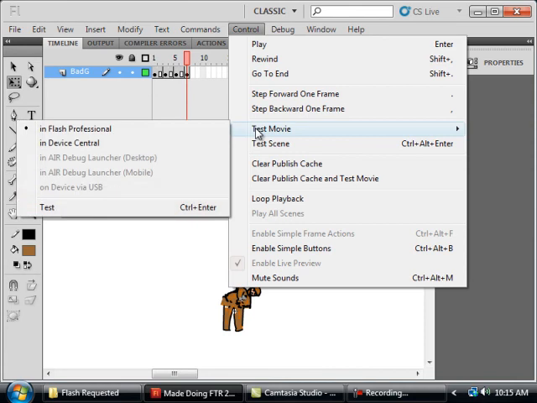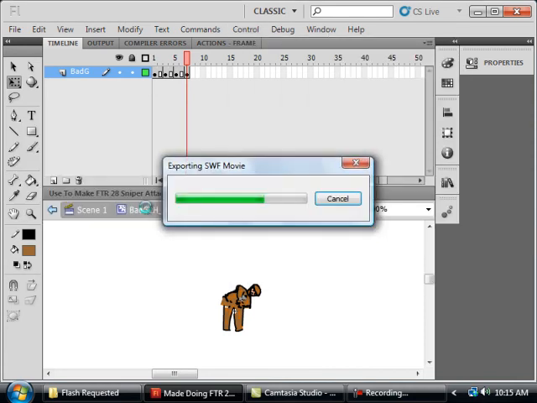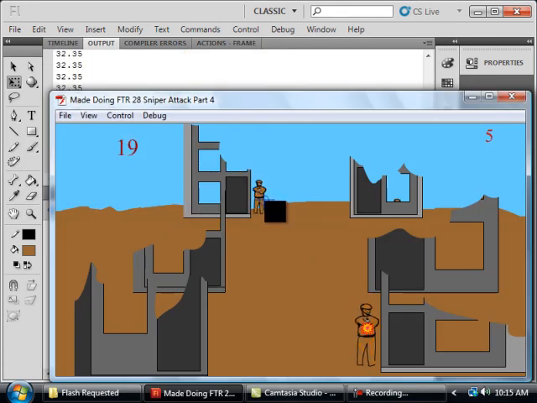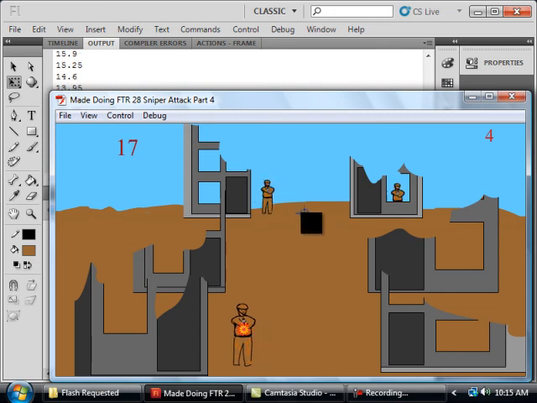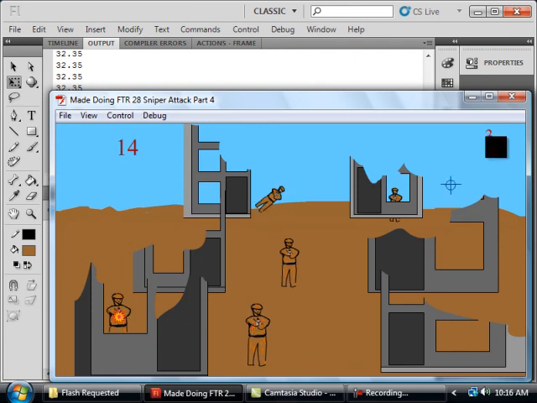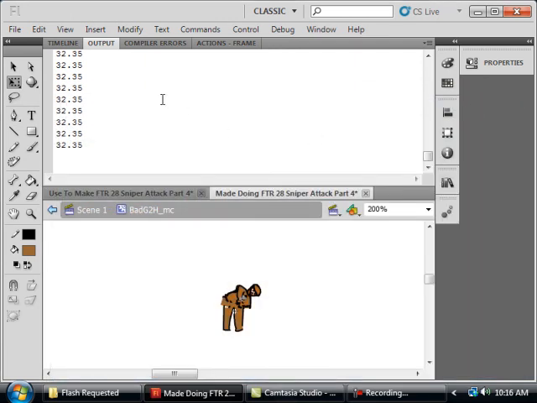Control, test movie, test. Okay, shoot him, he just falls over. Oh, we got to put a stop on him. Shoot him, and he falls over. Okay, so let's put a stop on those.